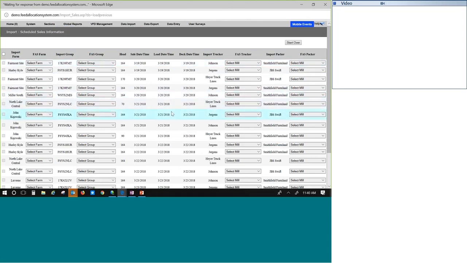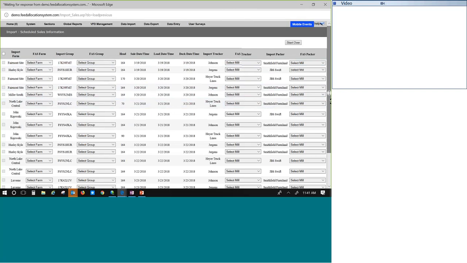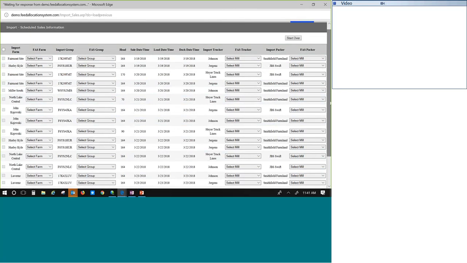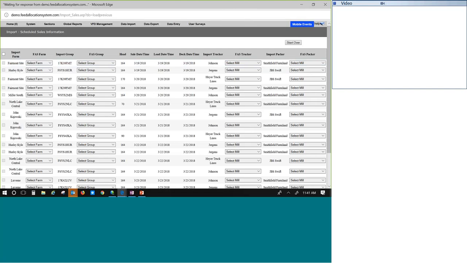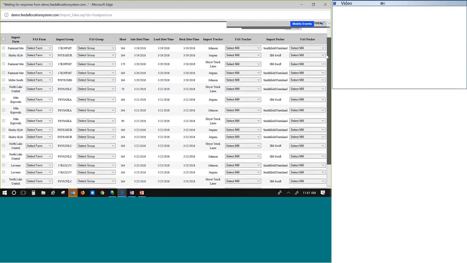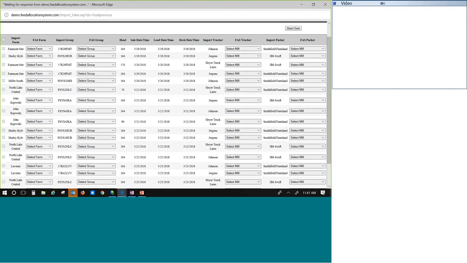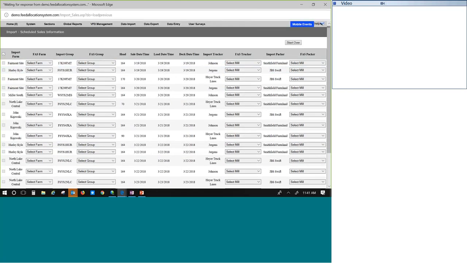to preview the information such as the farm, the group, the sale date, the load date, dock date and time, trucker, the destination, the packer, all of that information specific to each load. Once you review that information, then you click the checkbox to select the loads, and you select the import. All of those records then will be available in FAS.